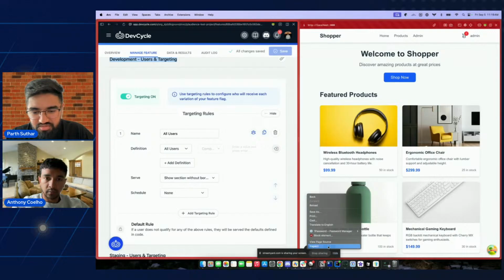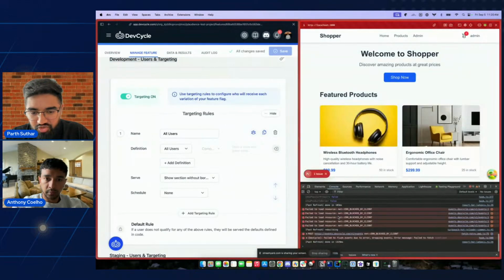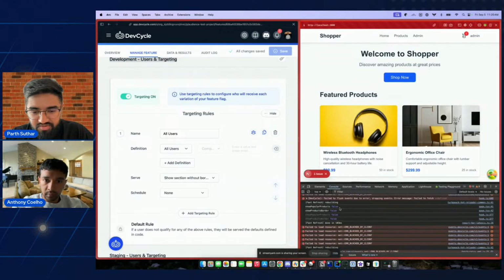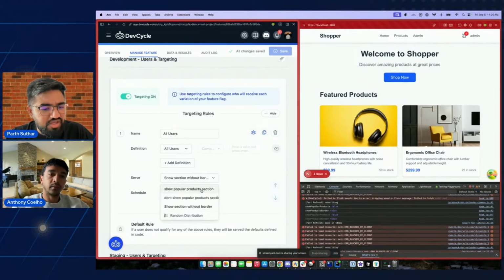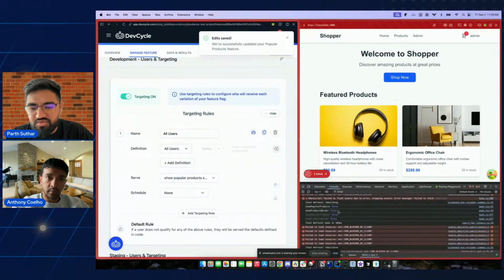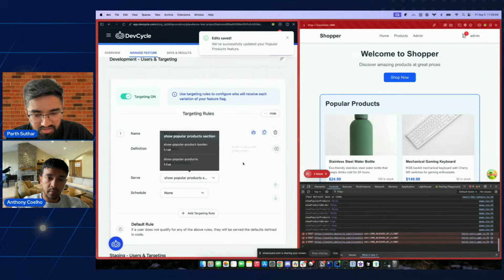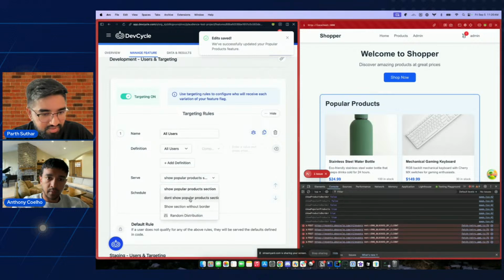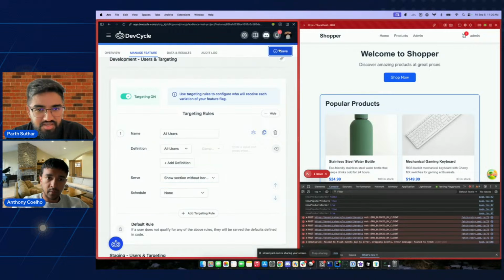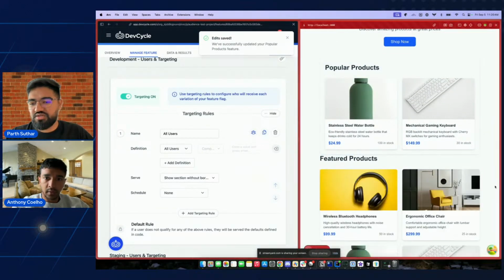Let me just see what's happening here. So show popular products is false. I wonder why. If I do show, does it go yes for both? Yes. It turns to true. Okay, I don't know. It's serving a different variation. Oh, okay, it worked. Nice. Something was wrong, but you can see the border's gone. There's no border now.